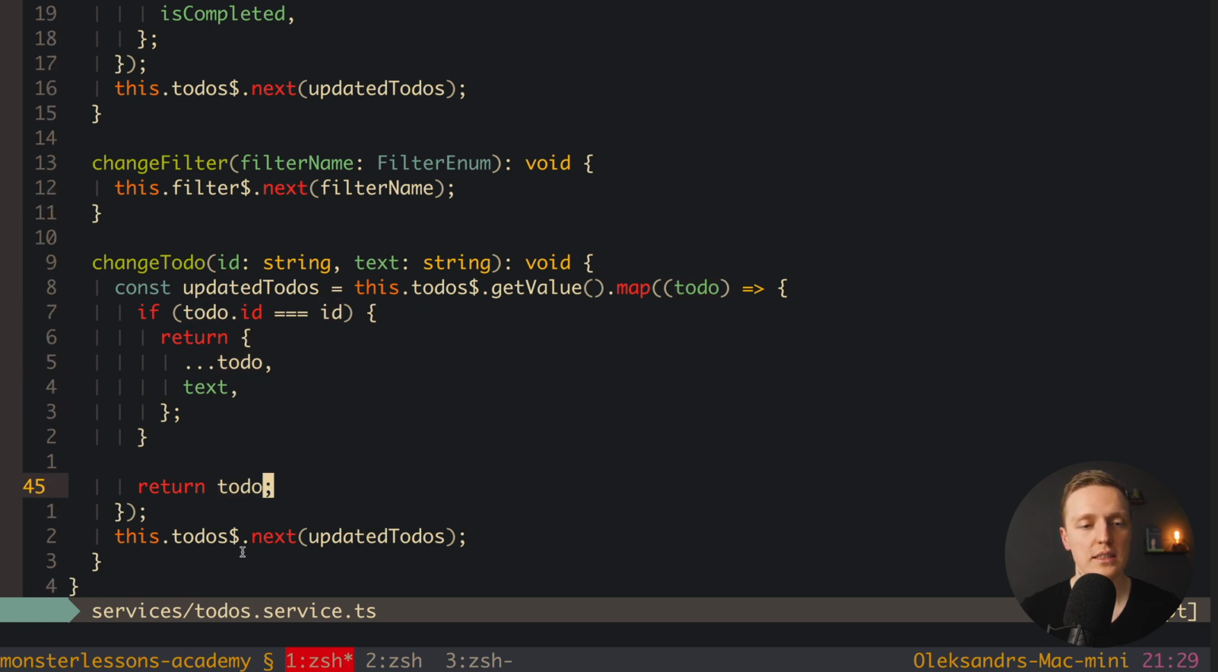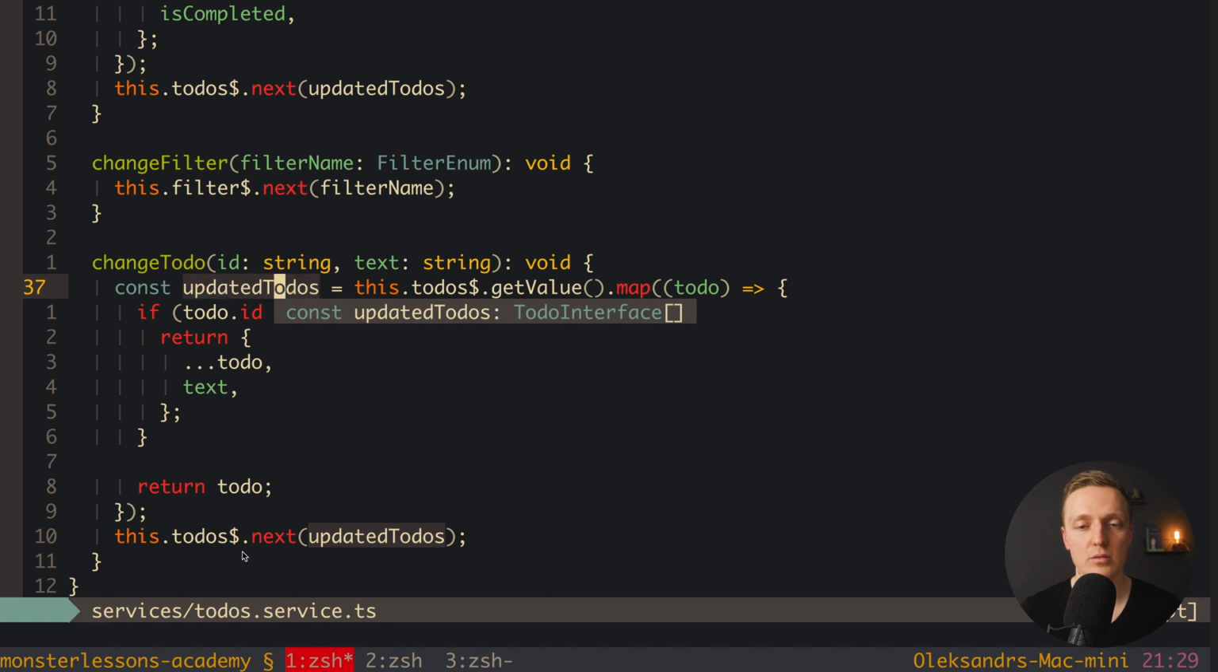If not, then we simply return the to-do. But if yes, we are just spreading, so we're returning a new object and we're spreading the values of our to-do, and we override the text with the text that we passed inside changeTodo. So here we got our updated to-dos, which is a list of our to-dos, and now here we're writing these to-dos next to update our list of to-dos.